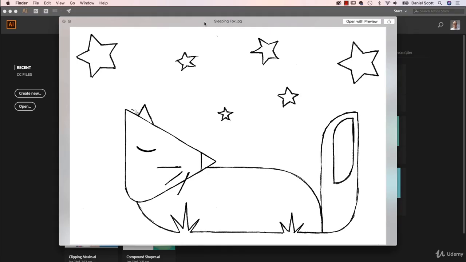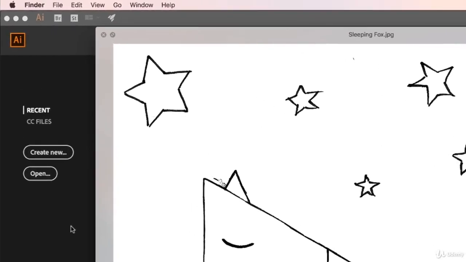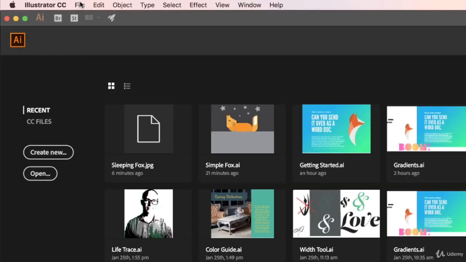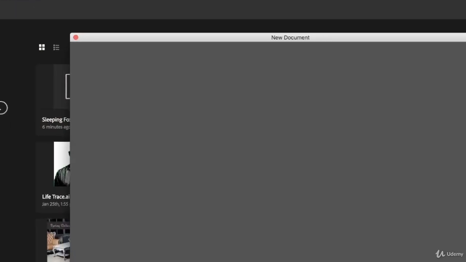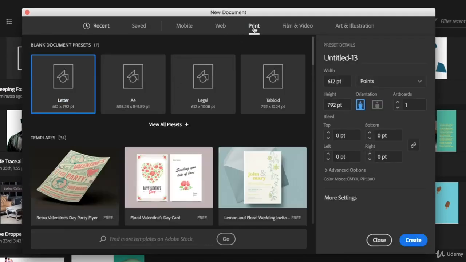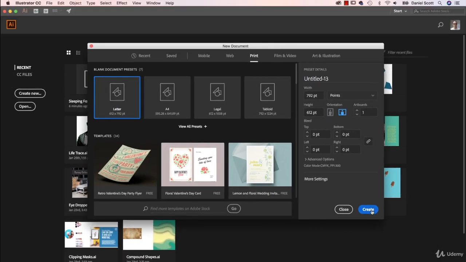In this tutorial, we're going to draw from this drawing that I've made, just to make it simple and so we can all follow along. In Illustrator, we're going to go to File, New, and pick a document size. I'm going to start with print, use US letter, use landscape, and not change anything else. I'm just going to click create.